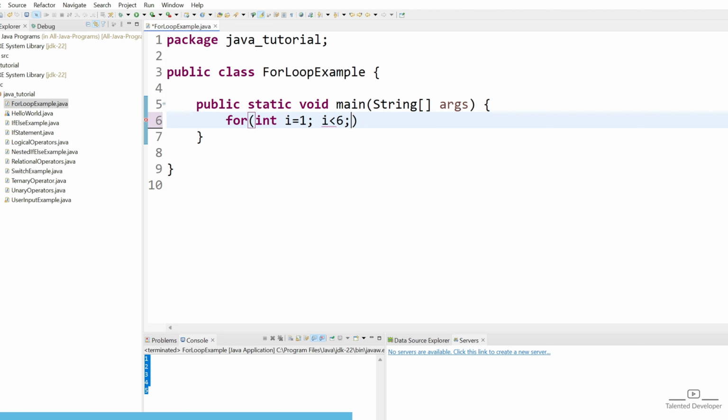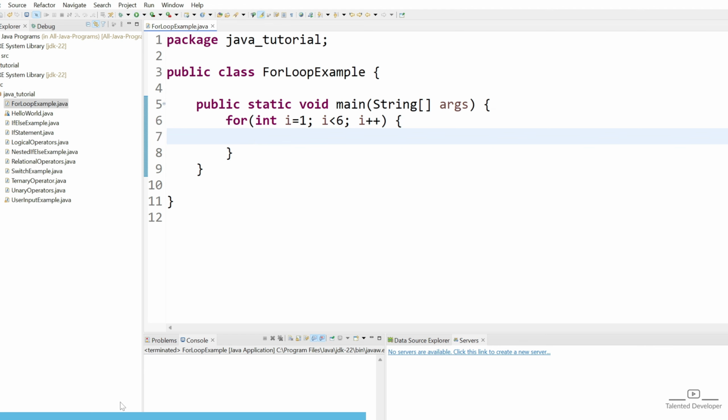Now again use a semicolon. And so here we are going 1 to 6, that means in increment order. So just give i plus plus. If you run it, what will happen? You can see we are not getting anything in the console because we are not printing anything in the System.out.println line.